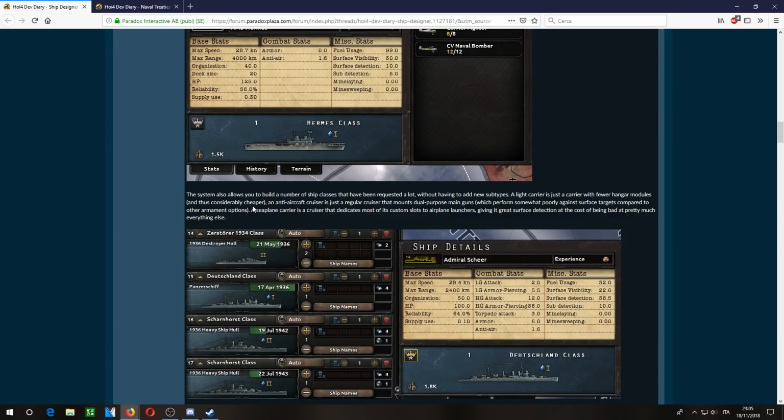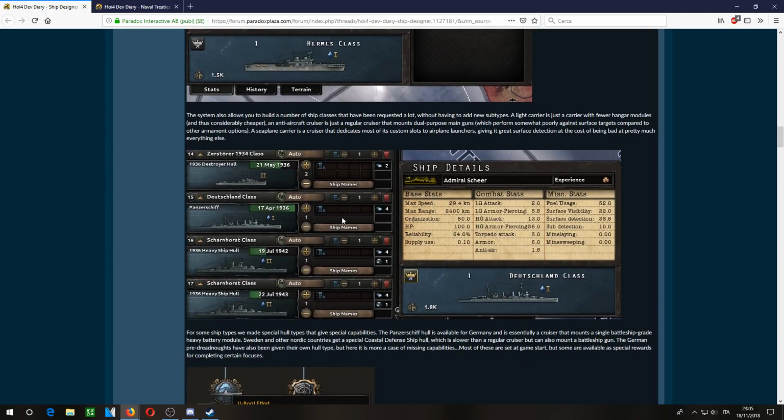A seaplane carrier is a cruiser that dedicates most of its custom slots to airplane launchers, giving it great surface detection at the cost of being bad at pretty much everything else. So a great thing about the ship designer is that you can do some pretty creative things with it, and create kinds of ship design that are unorthodox, but in real life had been done.